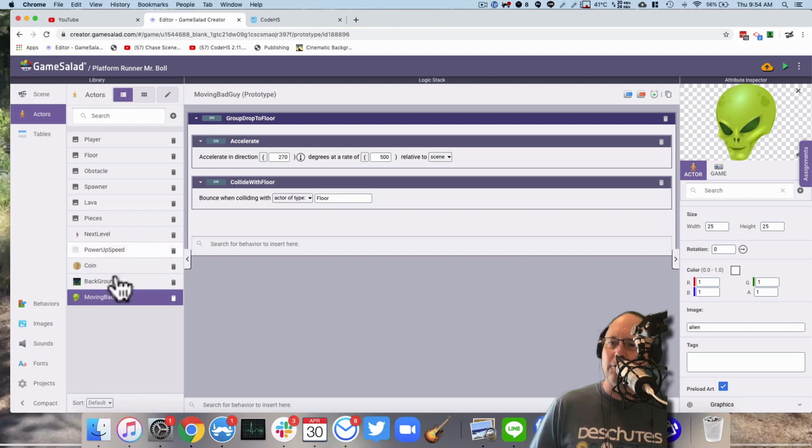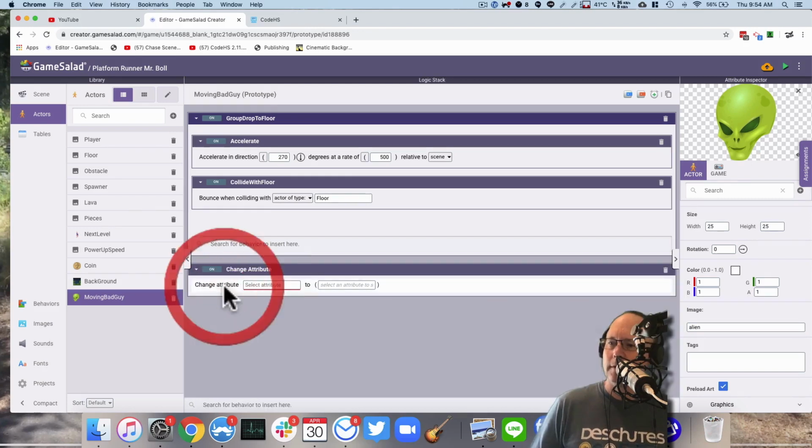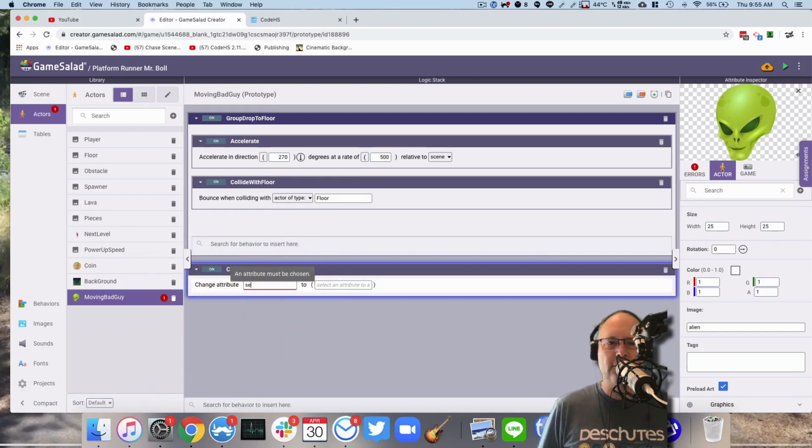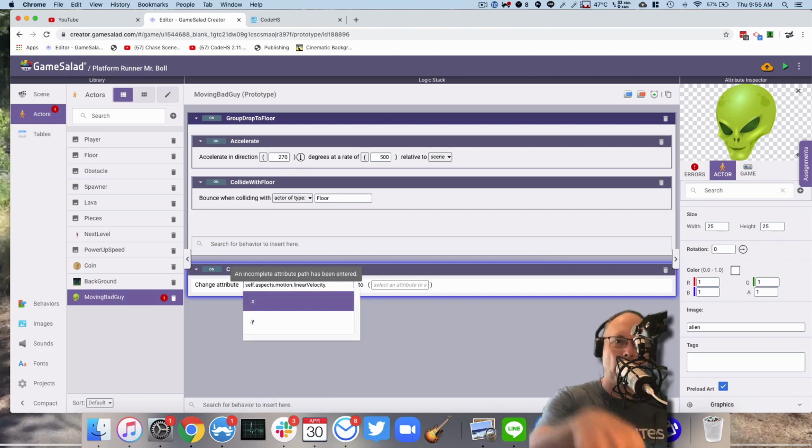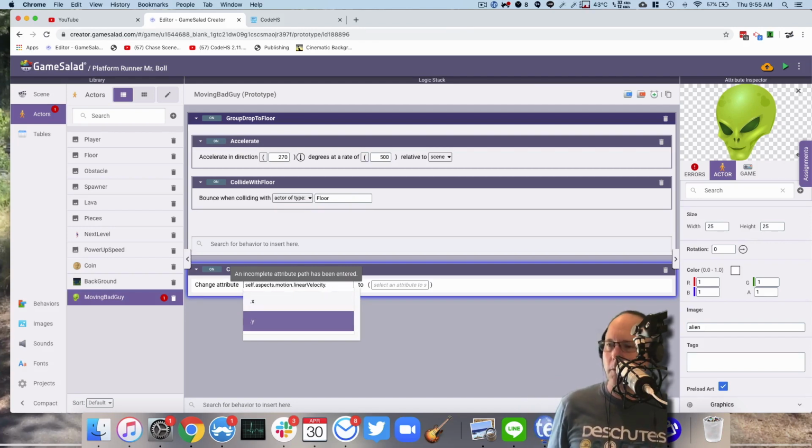So there it is. Now anytime I drop this bad guy onto the scene, it's just going to drop right in. I don't have to match it up exactly with the platform, which is a little bit annoying to have to do. Now I want it to have some speed as well, right? So to do that, I'm going to do a change attribute behavior. And the attribute to change is self.motion.linear_velocity.x, because remember X is like this, Y would be like this if I wanted him to go up and down, but I want him to go left and right, equals.